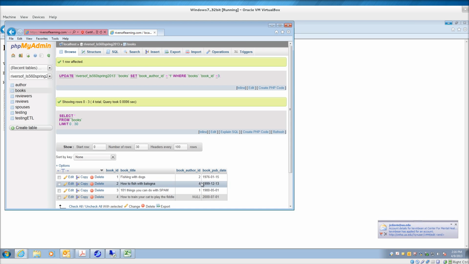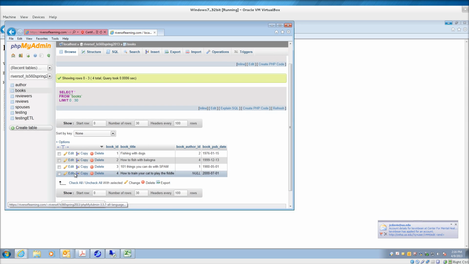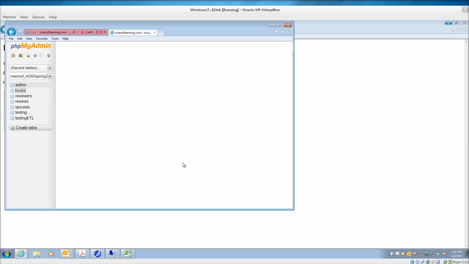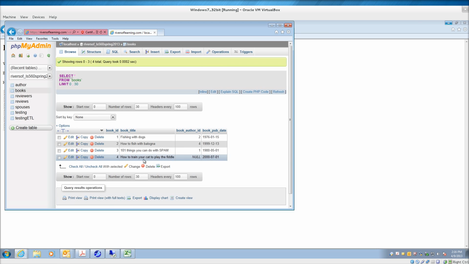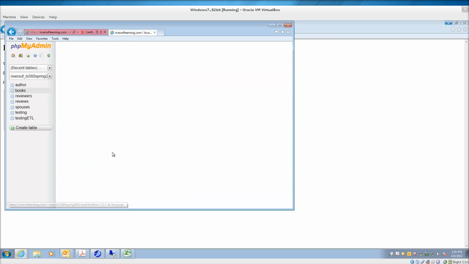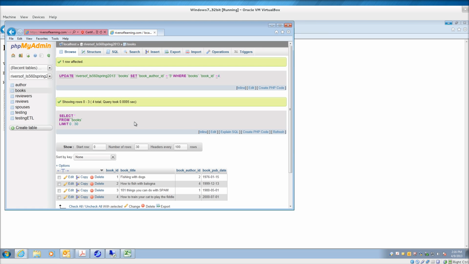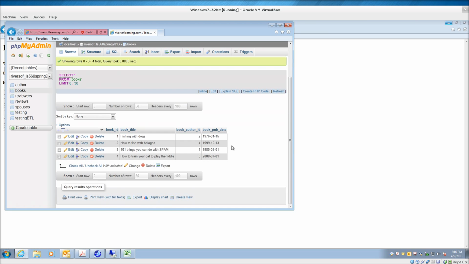Okay, so we've got 2, 4, 1, and just for kicks we'll pretend that if we go back to the author table, the third author, James Woods, we're going to pretend that he wrote How to Train Your Cat to Play the Fiddle. And so we'll click edit, and we will say that author number 3 wrote this book. So we'll click go, and now all of our books have author IDs associated with them. Okay?